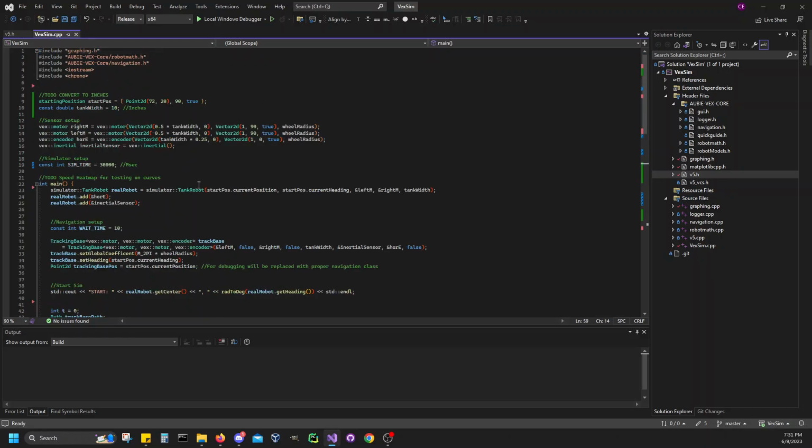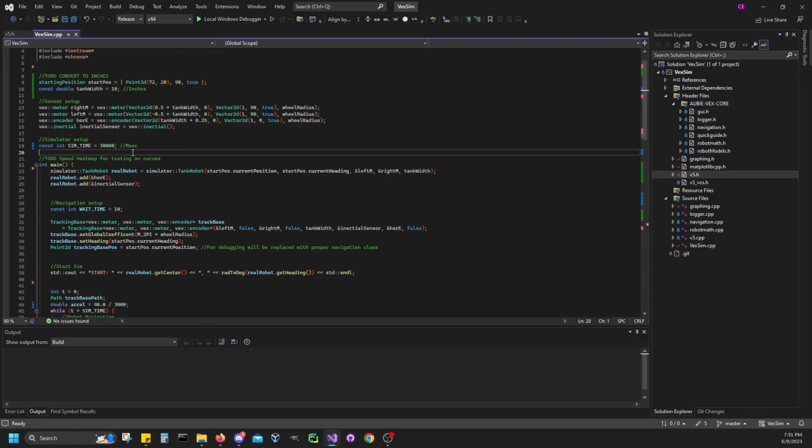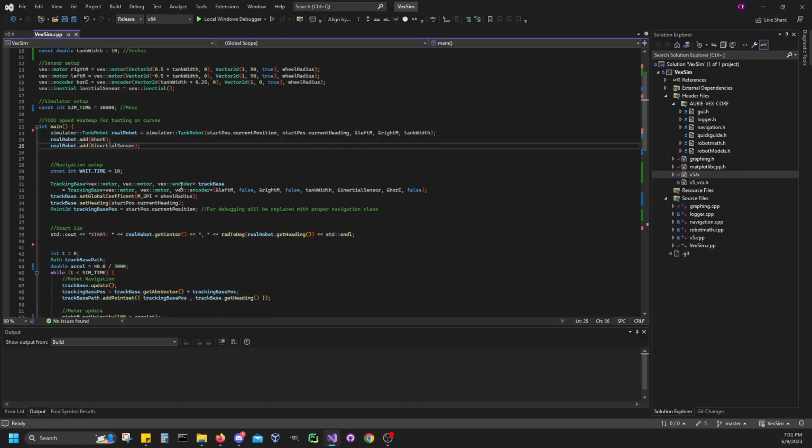So what you do is you can just configure a tank drive setup with the location of your tracking wheels relative to your base, orientation, wheel radius, etc., with an inertial sensor or not to tell you where you're going. You can go ahead and configure the simulator up.